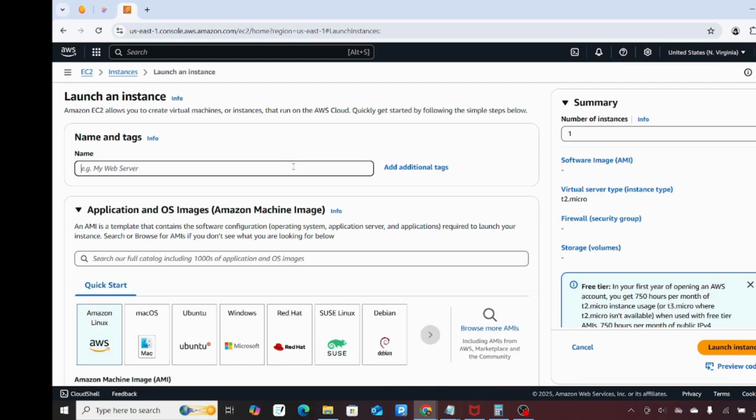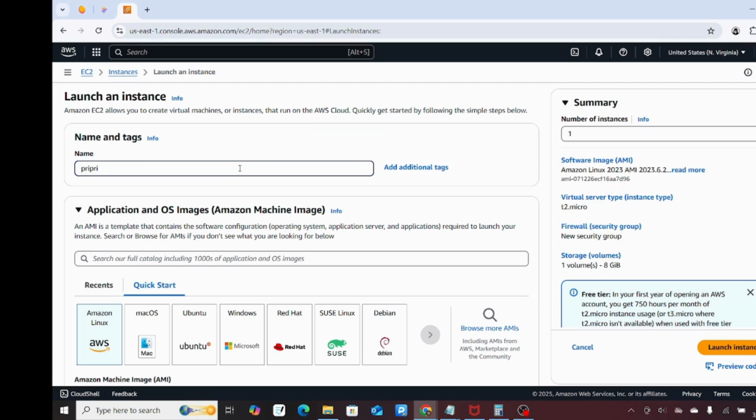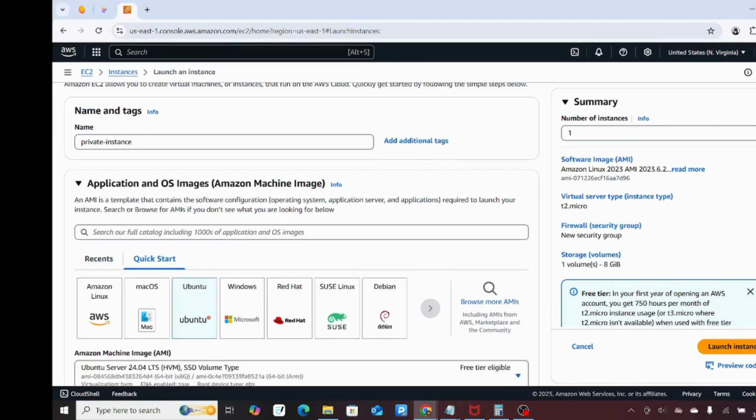I'll go through the same process for the private instance. However, this time, I won't enable the public IP assignment. I'll name the instance Private Instance. Associate it with the correct VPC and the private subnet. Hang on while I prepare to launch the private instance.